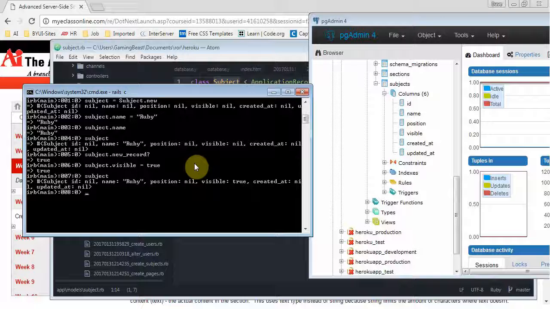Okay, but there's another way I can do this. I can say Subject.new, and then I can start doing what's called the hash method. So I could say name equals, with the greater than sign, you can call it first subject if I wanted to, and then comma, and then position. So you can see I can start defining all of this here. So I can say, all right, I want the position to be 1, comma.